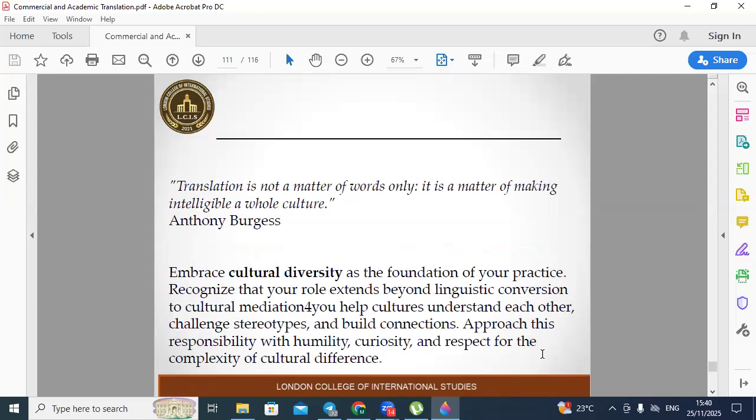"Translation is not a matter of words only, it's a matter of making intelligible a whole culture." Anthony Burgess. Embrace cultural diversity as the foundation of your practice. Recognize that your role extends beyond linguistic conversion to cultural mediation. You help cultures understand each other, challenge stereotypes, and build connections. Approach this responsibility with humility, curiosity, and respect for the complexity of cultural difference.